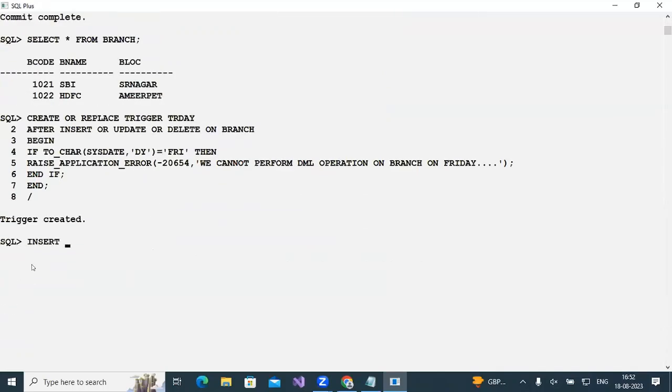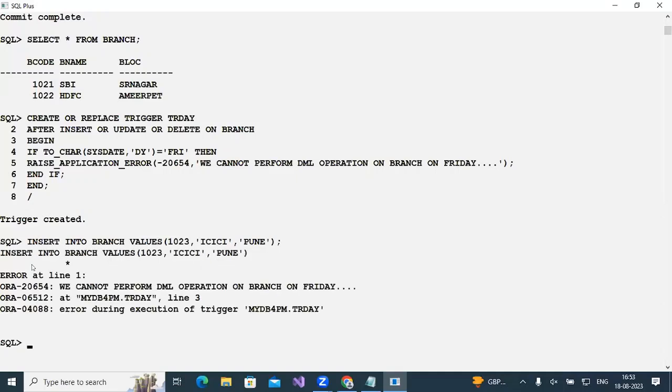Let me try. Insert into branch, sending values of 1023, ICICI, and next, suppose I'm sending some Pune. But as per the system, today is a Friday. That's why this operation immediately raises an error. What is the error here? Error number minus 2654. We cannot perform DML operation on branch table on Friday.